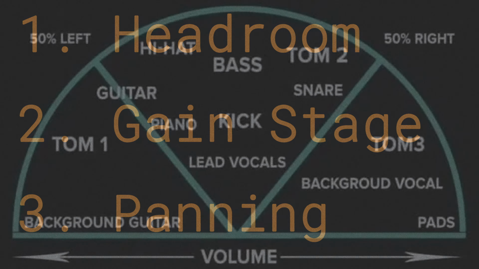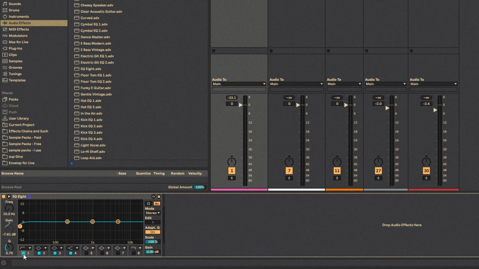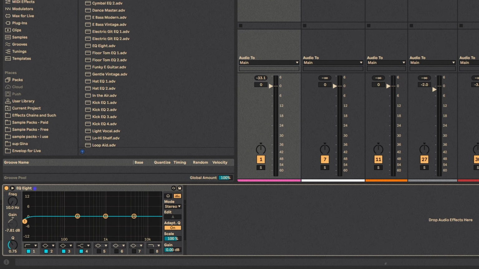The first thing you want to do is go into your audio effects and search for EQ8. Drag this EQ8 onto your melodies or to whatever high frequency instrument you've got. And what you want to do is activate this one here. This is going to allow you to move this frequency knob. And we're going to take this all the way to 150.